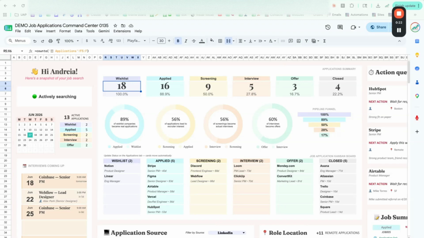Nothing here gets typed by hand. So when you change something on the applications tab or the interview tab, it will flow up here automatically. The funnel here at the top, the snapshots over here, it's the application summary, and it shows how many applications have reached its stage. It's counting every job that got here, even if it closed later on. So this here will answer how far my jobs have gotten.